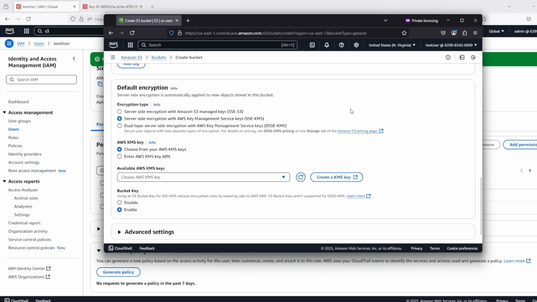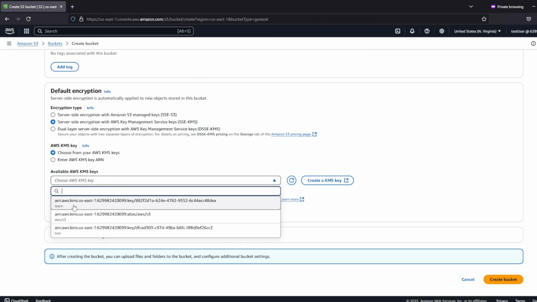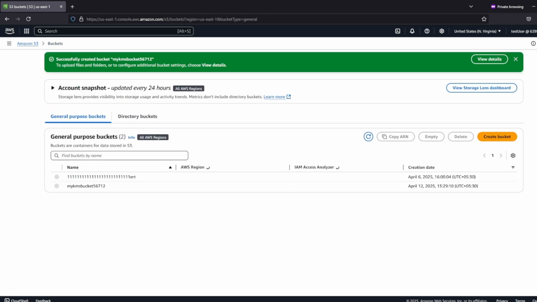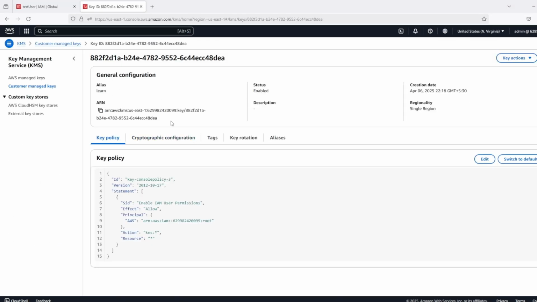Again, if I refresh here, this time I should see keys. And here I will select learn key and create bucket. Now, what will happen here is that whenever I upload some object to this S3 bucket, that object will be encrypted by this key which has the alias named learn, this one.